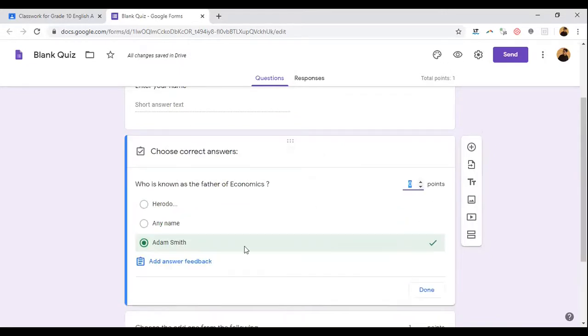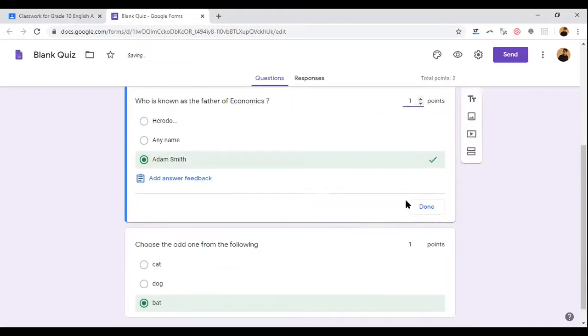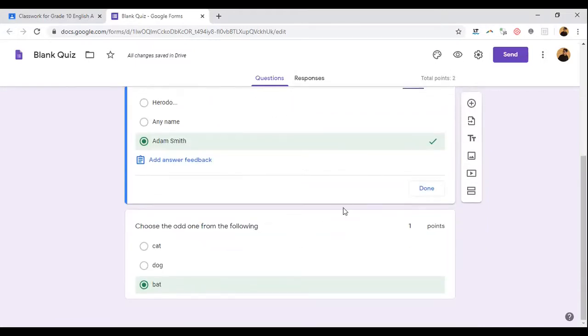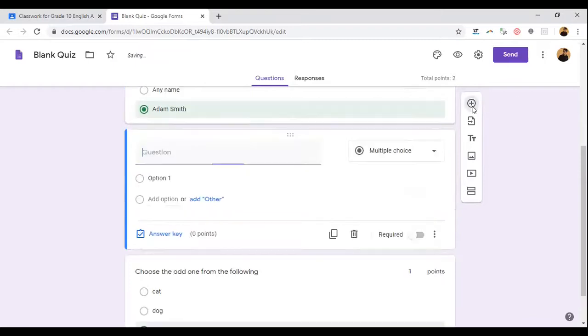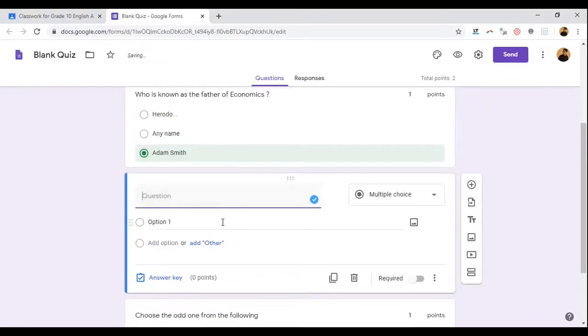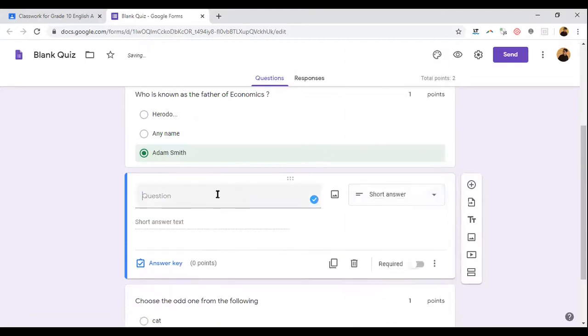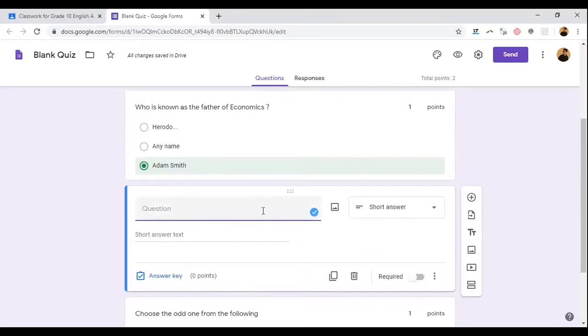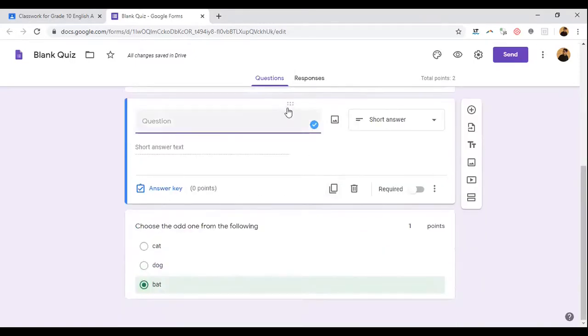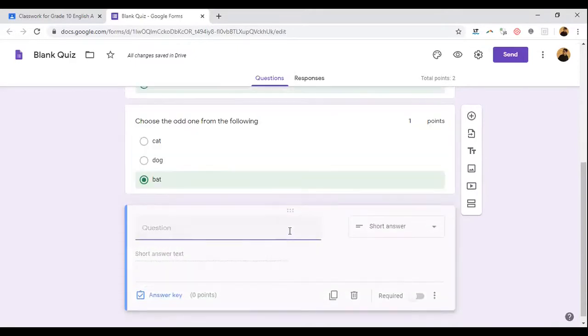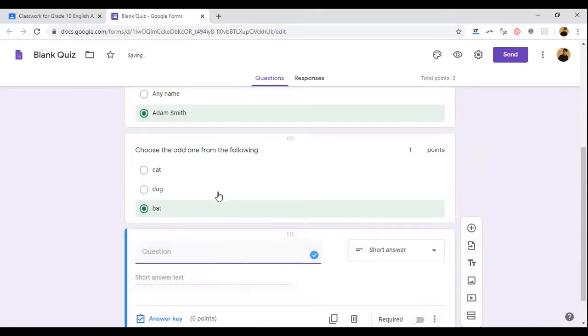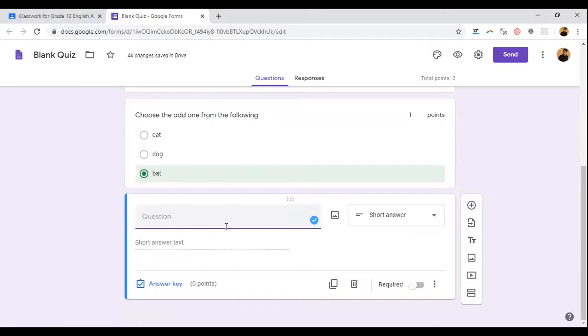So go to answer key and click here points. Then 1 mark will appear. If you want to add a short answer, then again click plus. Then you can ask a question here and then change it to short answer. Okay, the question is, now the order is not proper, so I am just dragging this and moving down. So the second, now the third question here.